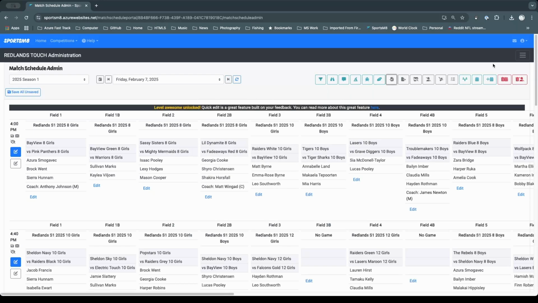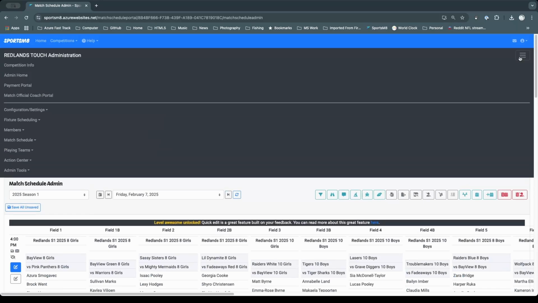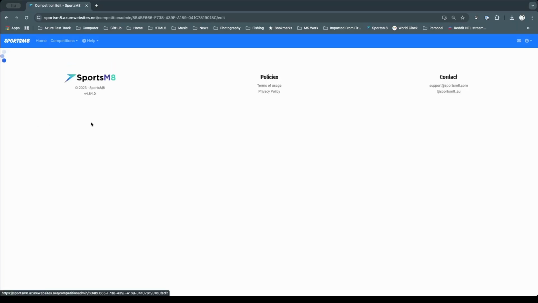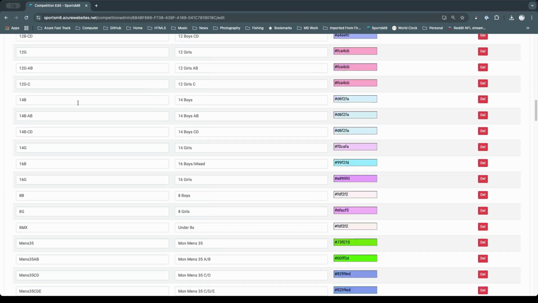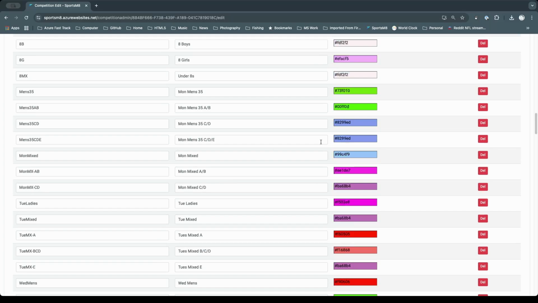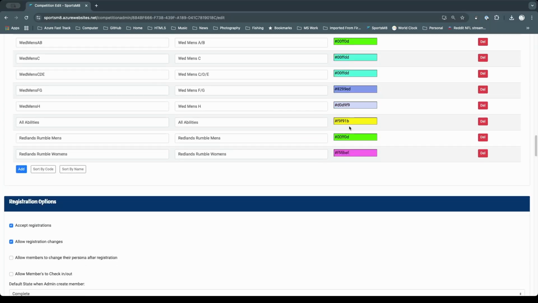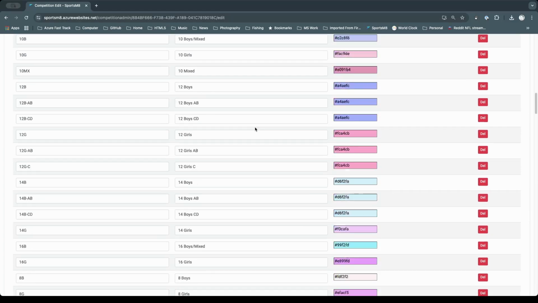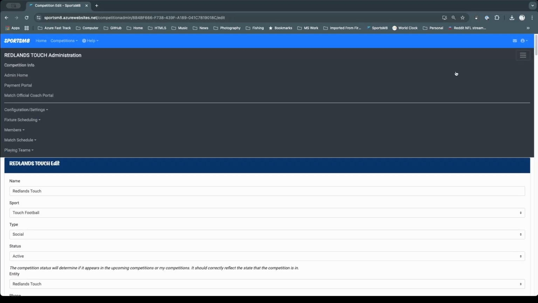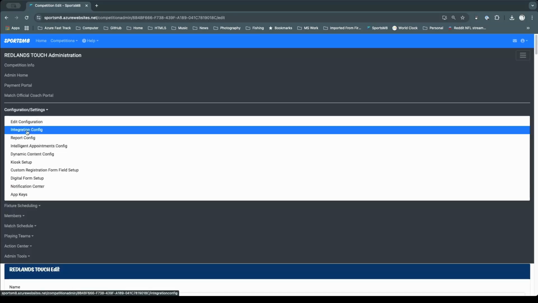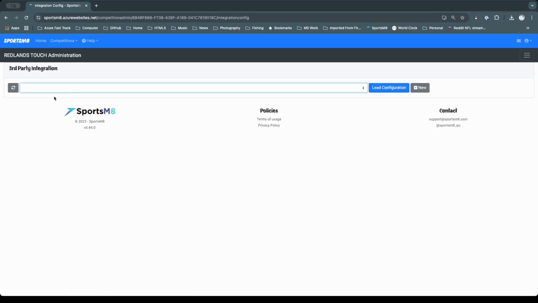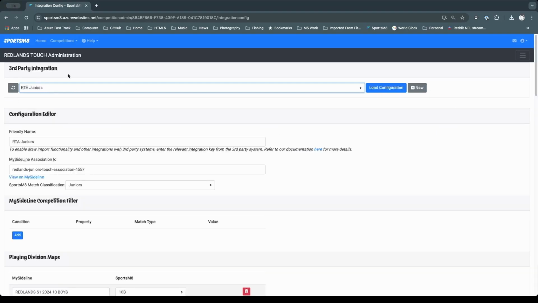Now, to fix this problem, what I'm going to do is go back to my competition config. These are the pre-existing competitions I've got, and the reason I know it's not working is because there's no color matching happening here, and no shortening of division names. As long as your divisions are complete there, that should be okay. What I need to do is go to integration config. Now here I'm going to select the configuration I'm currently using.